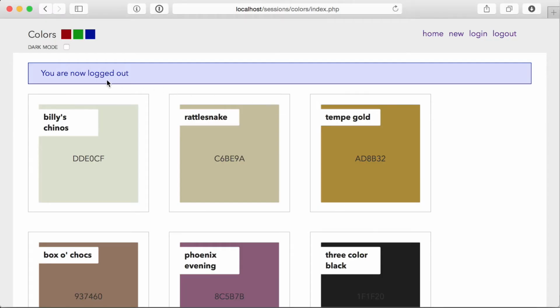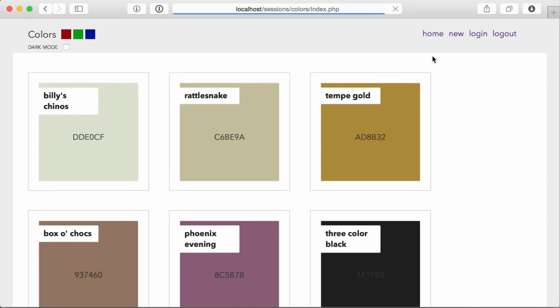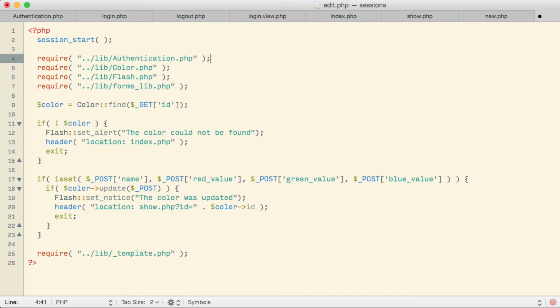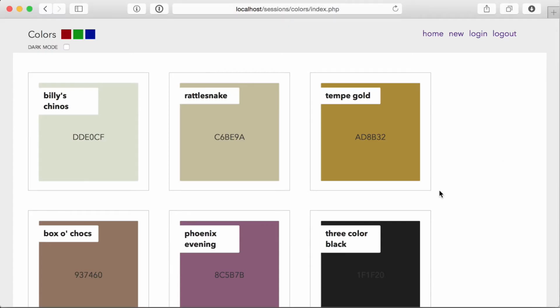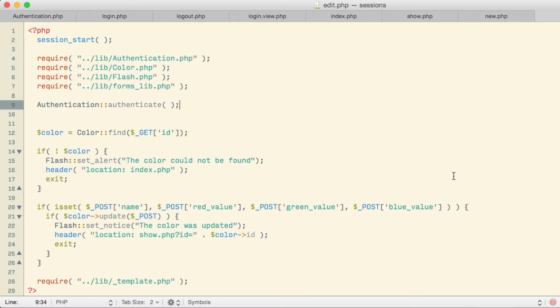Right now I am logged out. I can click log out again just to be positive. I can currently access the edit page. I don't think I should be able to do that if I'm not logged in. Let me go to my edit page. In my edit page now, I will require my authentication class, and on that page I will say Authentication::authenticate. Now, if I try to go to the edit page, it sends me back over to login. Very good.